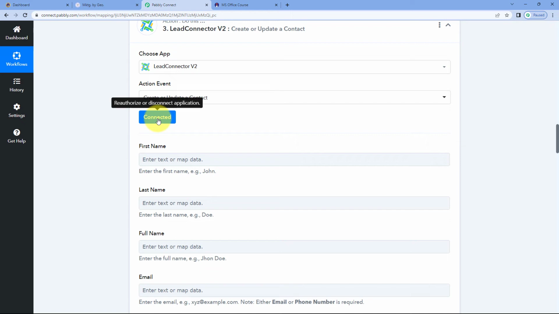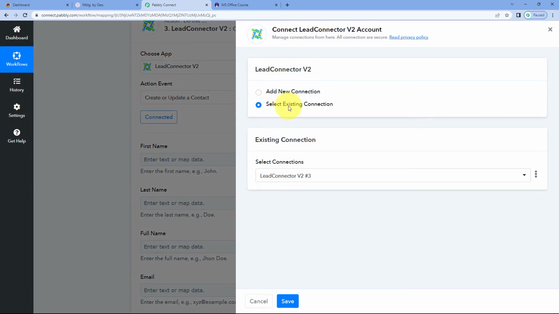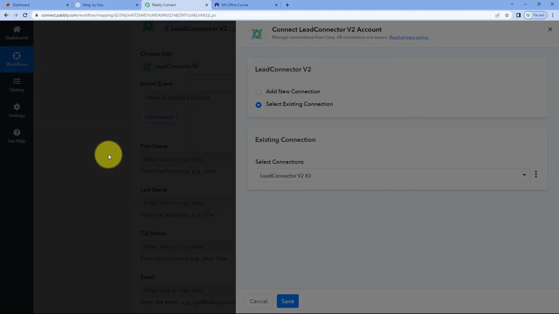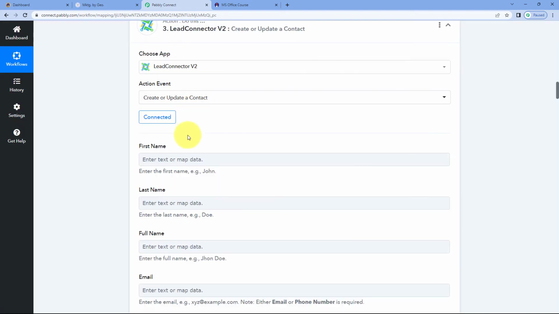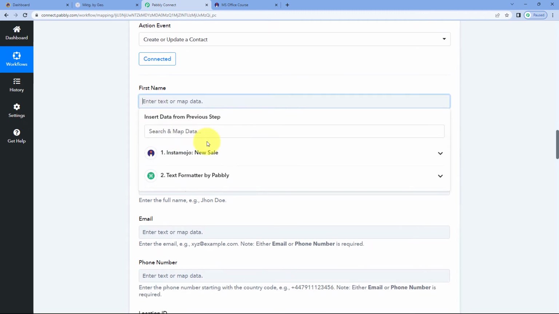So to just correct it, just reconnect your LeadConnector's account over here. Click on this connected button, select the existing connection and click on save. And after reconnecting our LeadConnector account, once again we will click on this first name field, and now you can see that all the responses from previous two steps can be seen over here.